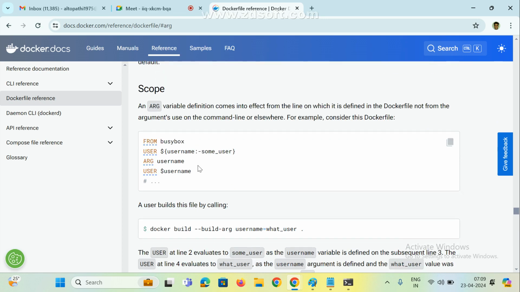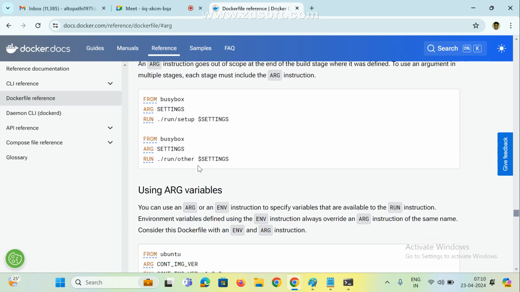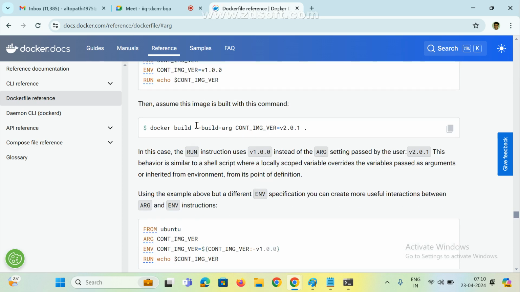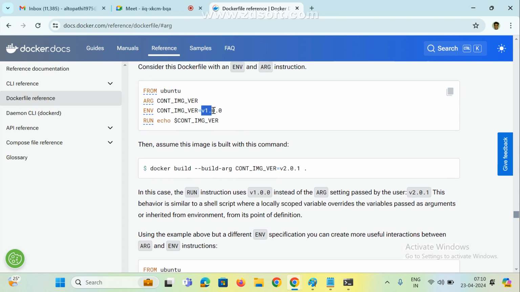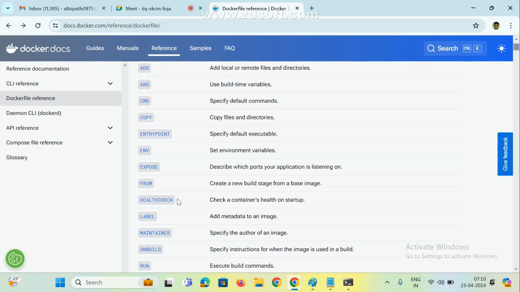And so if you want to override that while running the build, we use docker build --build-arg, with whichever arguments you want to overwrite. For example, the count is already given as version 1.0, and if they want to update it, we pass --build-arg and give 2.0. If you want to update that version, we go for this one. And in the same way, ENV means environment variables.